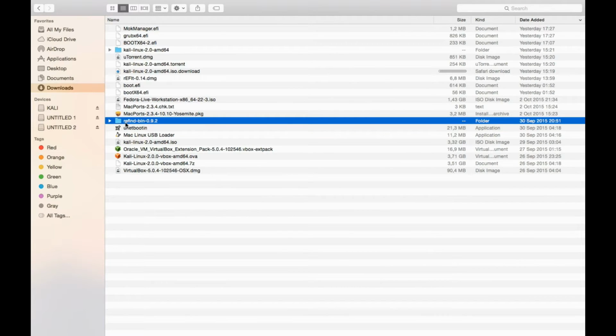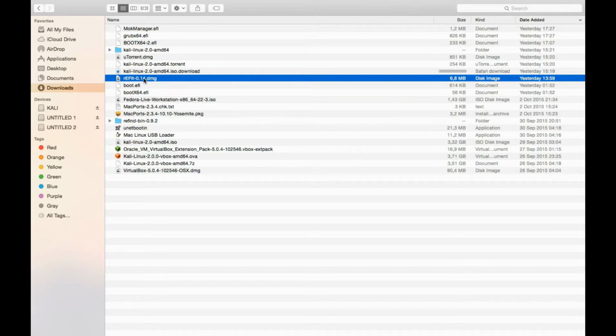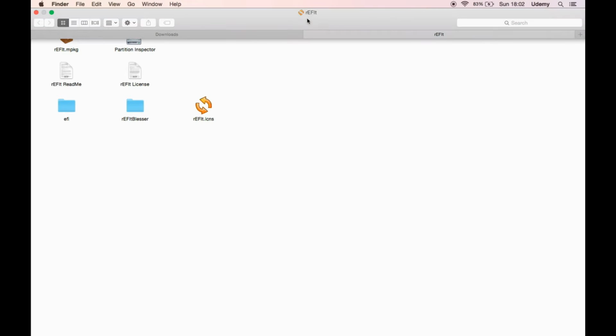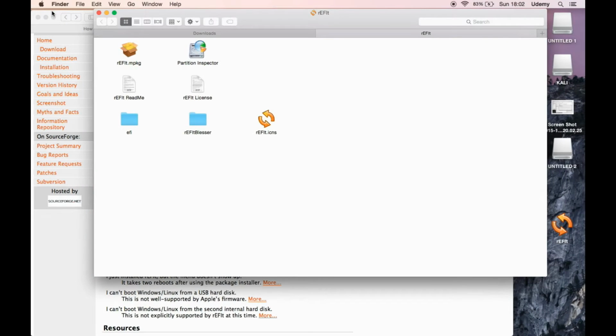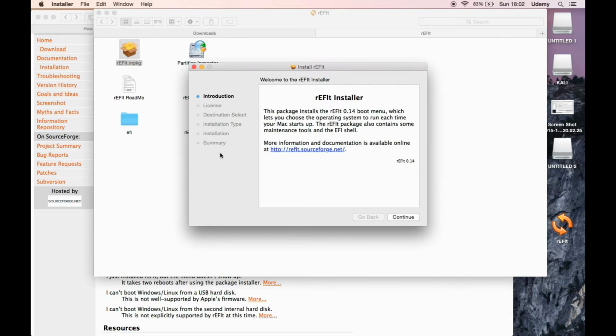So you can see that I have indeed downloaded this one, but this is a DMG file, so just double click on it and it's gonna go ahead and open it. There you go, and this is what you need, the MPKG. Just double click on it and it's gonna take you through the installation procedure.